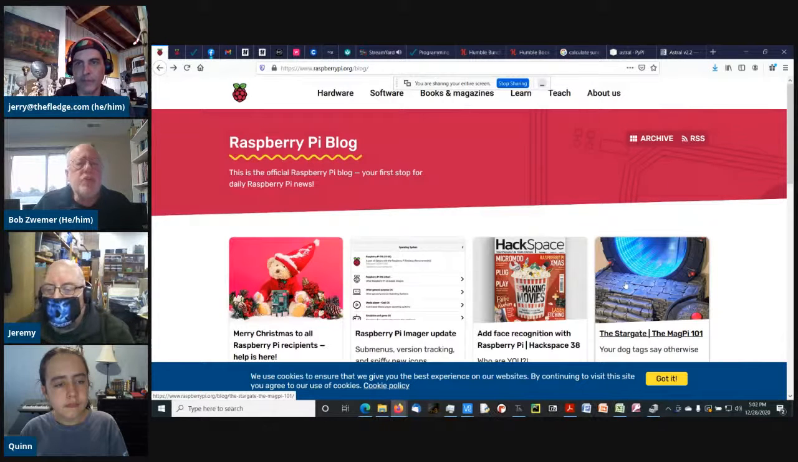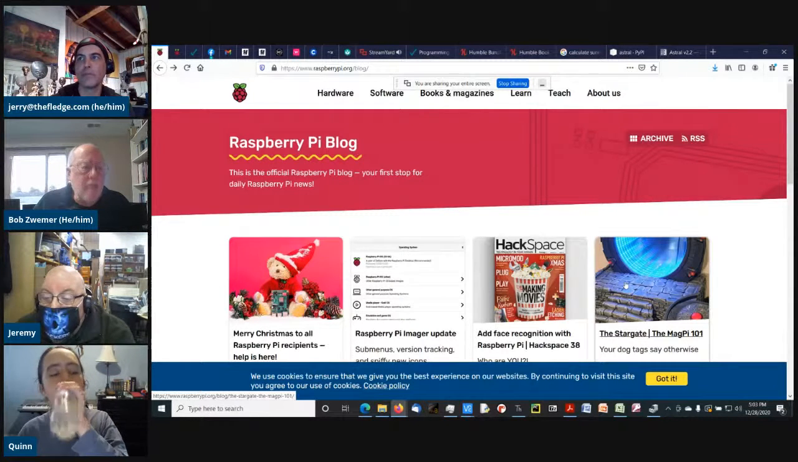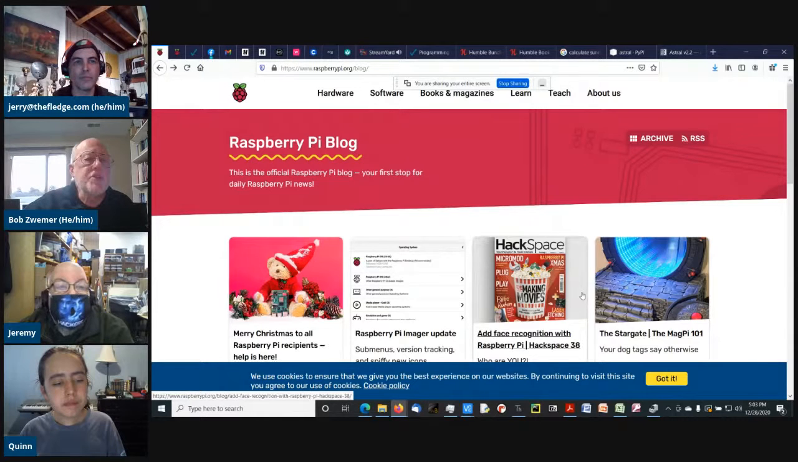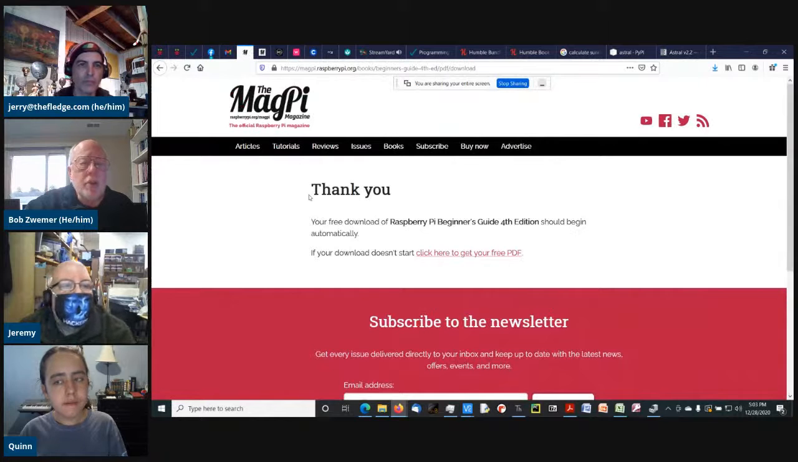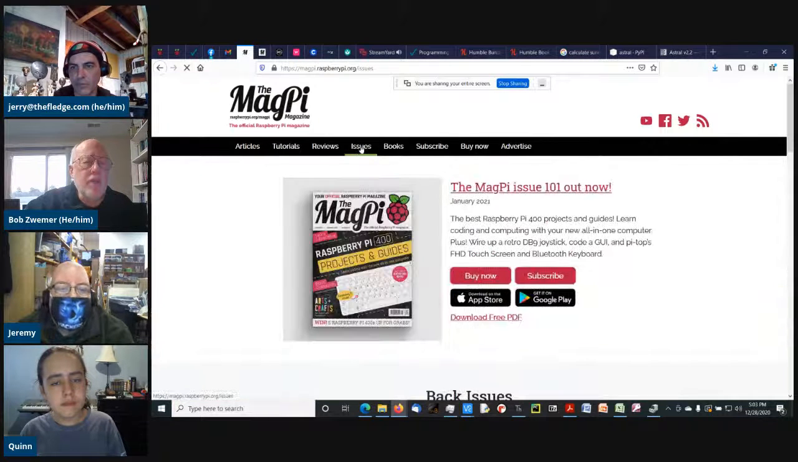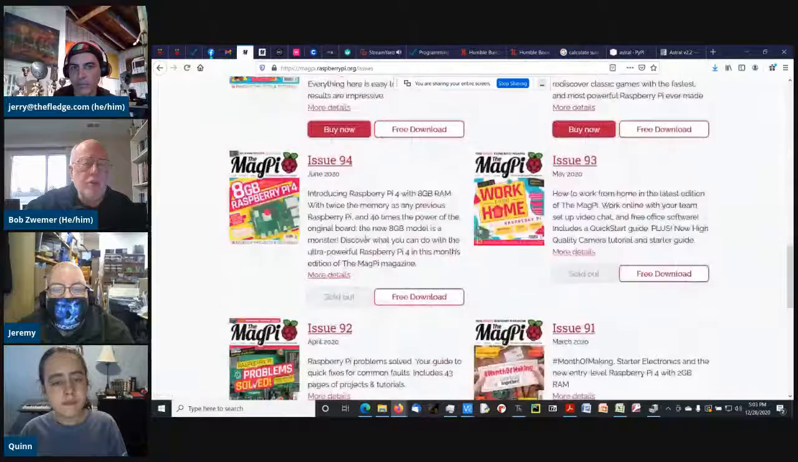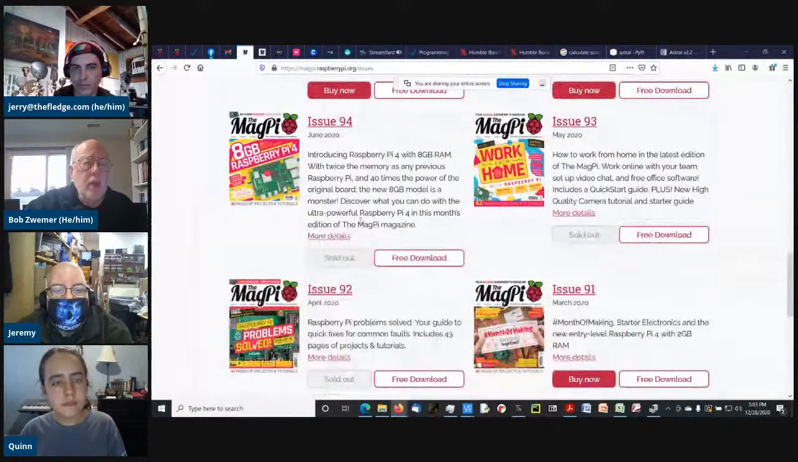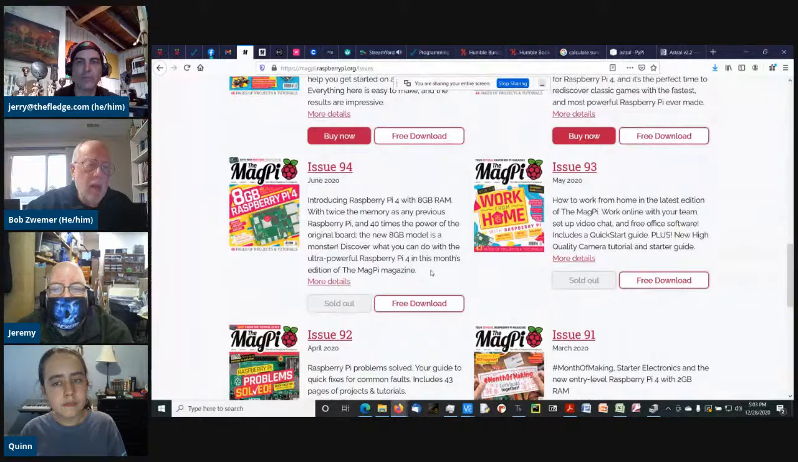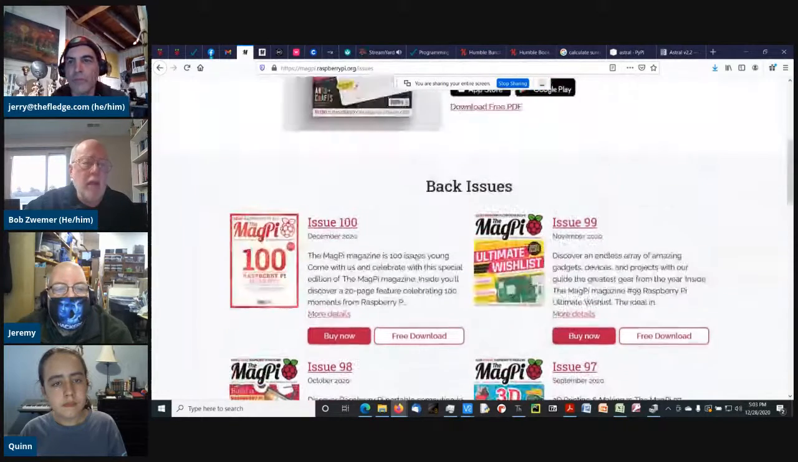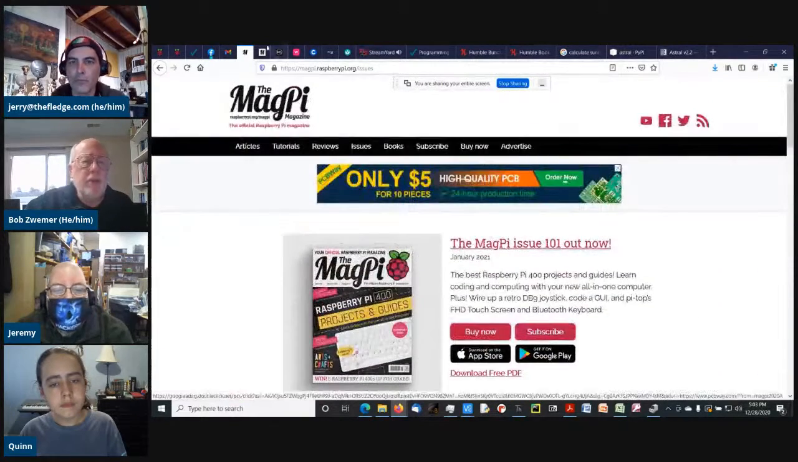Basically, there's an enormous amount of free information out there on the Raspberry Pi site. They've got magazines. I've got several of them up here. The first one is the MagPi. They've got anything you can imagine in there, and you can download any of these for free, and it goes back for several years, and they're all free downloads. You can also subscribe and buy them and get paper copies.